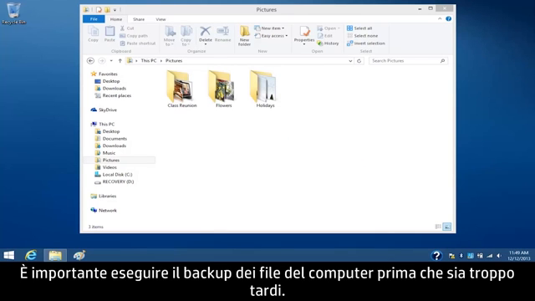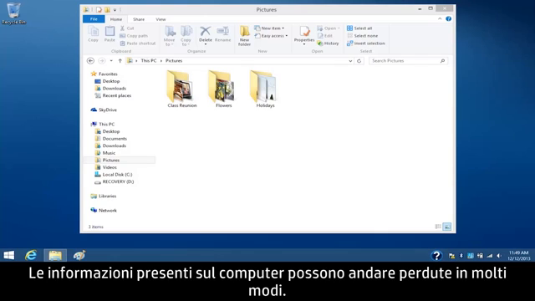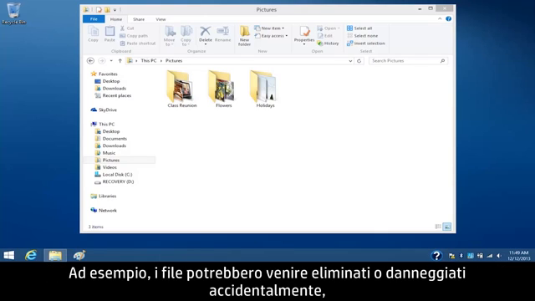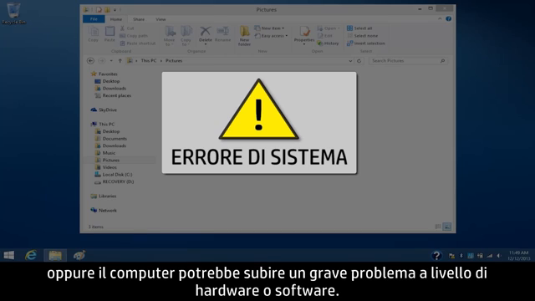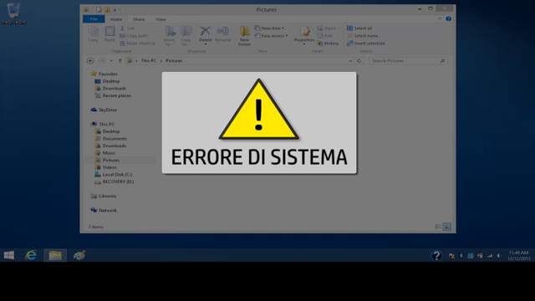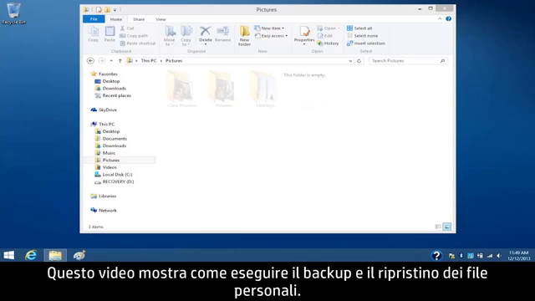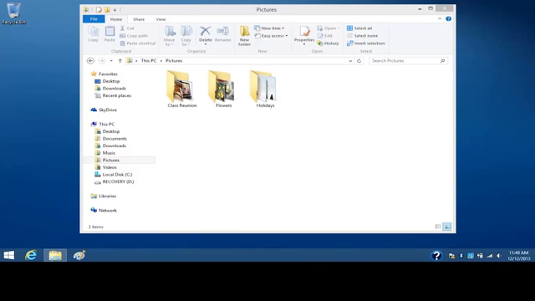It is important to back up your computer files before it's too late. There are many ways the information on your computer can be lost. For example, files might accidentally be deleted or damaged. Or your computer could experience a major hardware or software failure. This video shows how to back up and restore your personal files.